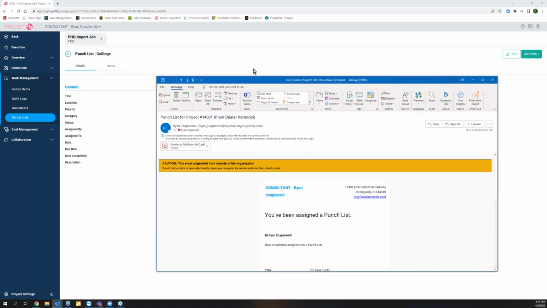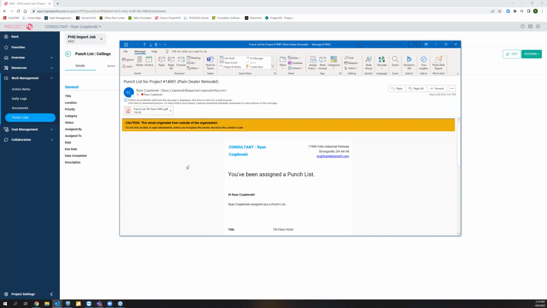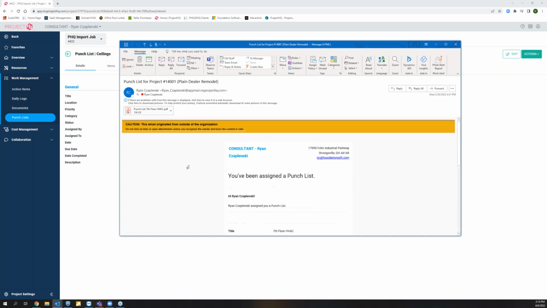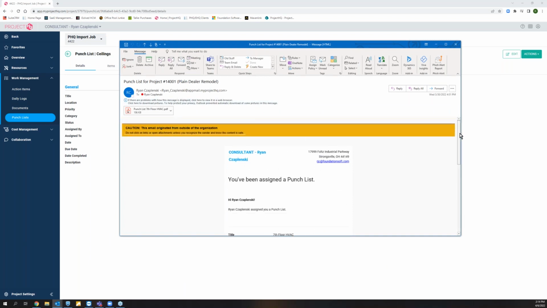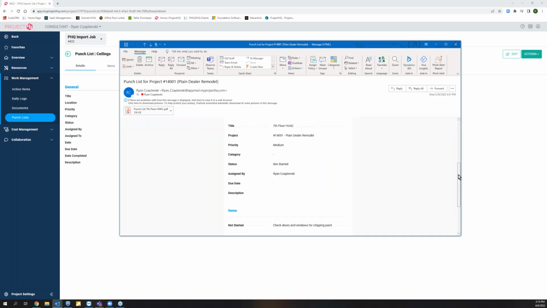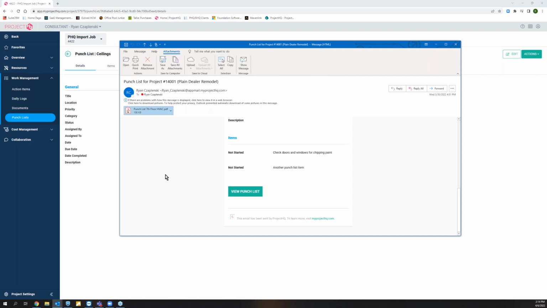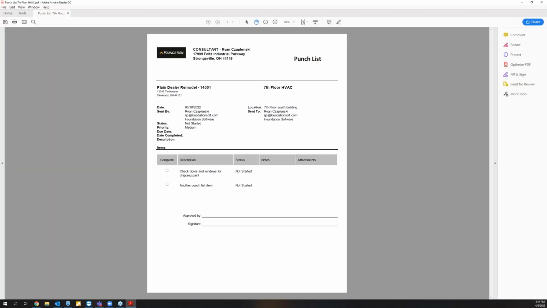And here's an example of the email that gets sent. So this is a different punch list than the one I just did. This is a different example that I already had in my inbox. But this one does come over here in the body of the email. This yellow bar is something that Foundation, my company, does. It doesn't have anything to do with what you'd see in the email. So we can see here the body of the email, what comes over, and then the PDF attachment here of the actual punch list.